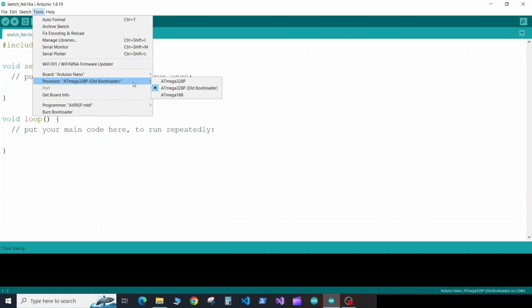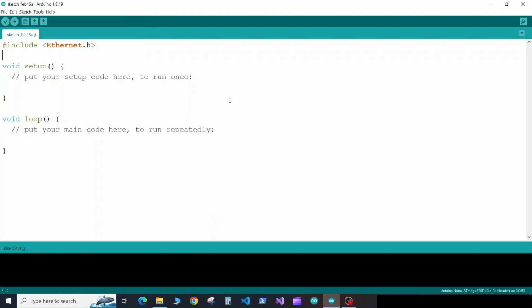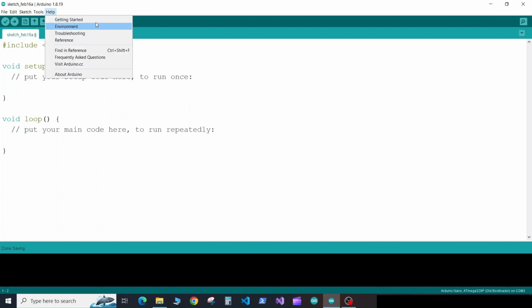Then here, if applicable, it will show you the option to select the processor, so you can select the processor your board has. Next, you can select the port where your Arduino is connected. For now, I have nothing connected here, so it is shown grayed out. Otherwise, it will show you the COM ports where your board is connected. There are other commands here as well, which we will look at in our next tutorials. So this was all about the menu bar. If you want any help, you can go to help and get help related to the Arduino IDE.